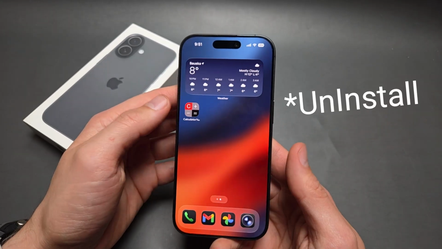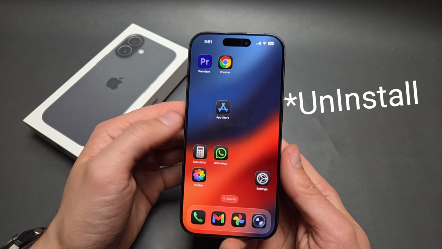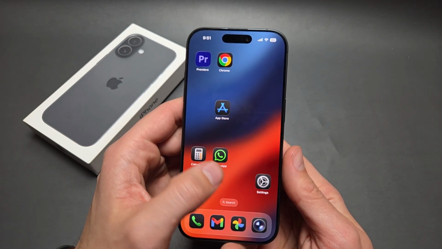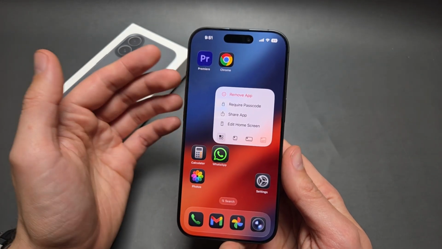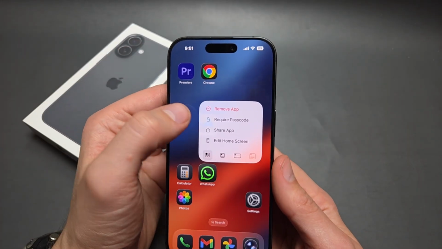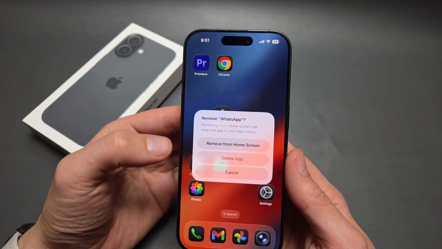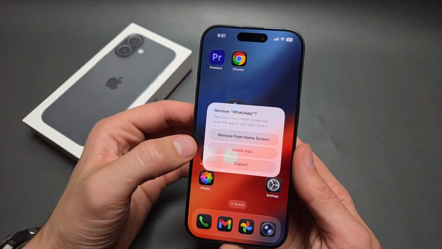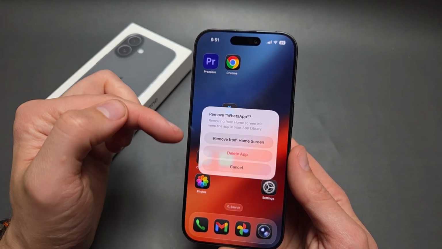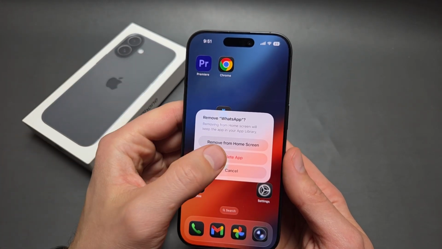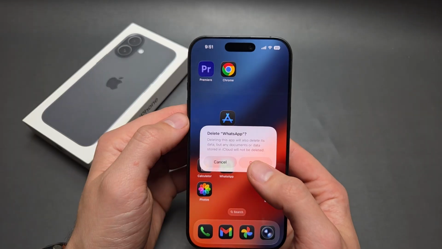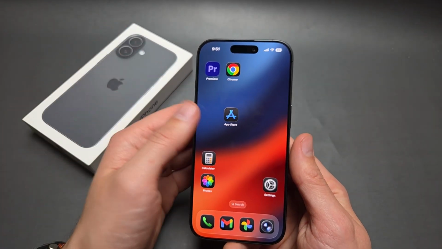And if you want to delete that app at any time, we can simply press and hold on it for maybe 1 or 2 seconds. And as you see, you can click remove app. If you want to delete it from your phone completely, click delete. If you simply want to remove it from the home screen, click that, obviously. But yeah, you're going to uninstall it essentially, and the app is gone.